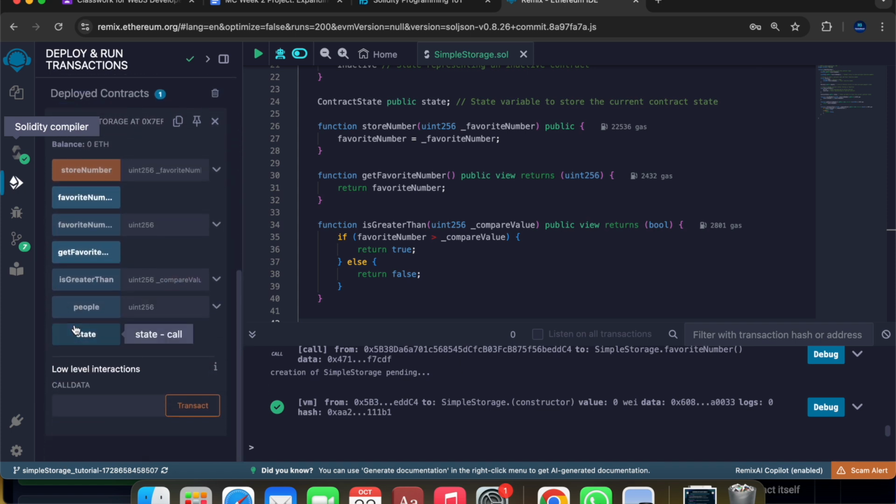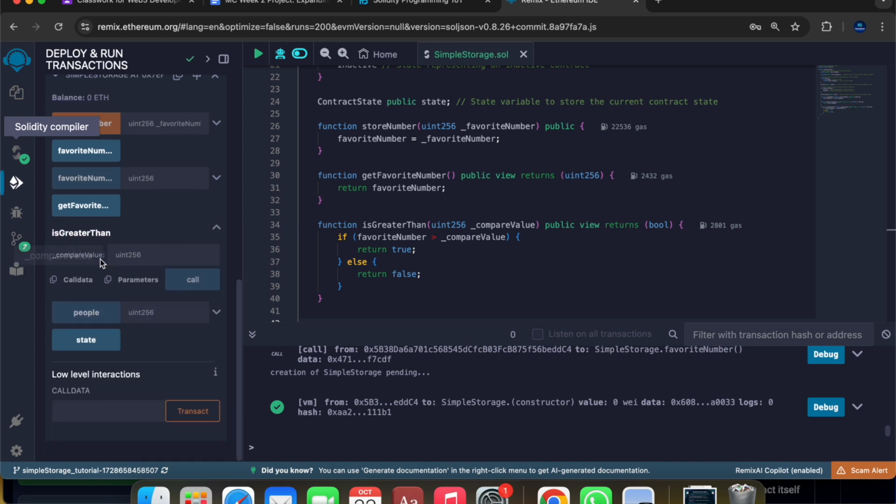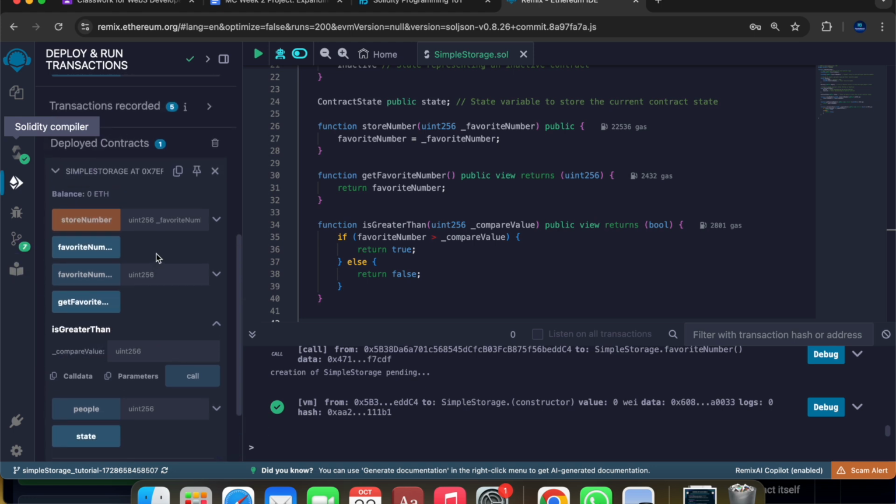Now I have store number, favorite number, and what getFavoriteNumberIsGreaterThan is here. This is the function I just added, isGreaterThan. This is a function. All right, because it's also a view function that returns, you can check that the button is blue. So you learn all of this as you move forward. All right, so this particular function isGreaterThan will receive a value and then compare the value. So let me check the current value of.